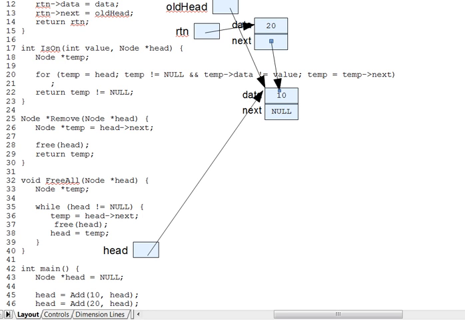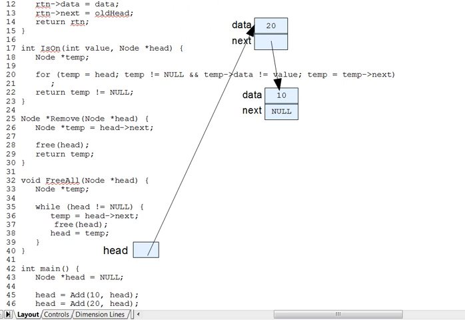And the linked list will then finally have two nodes. And while I'm at it, I got rid of old head and RTN in the diagram because they are just local variables, so they'll be gone.